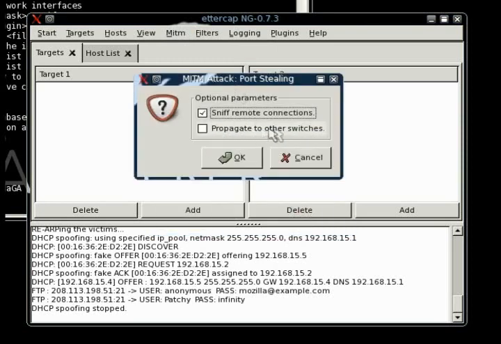Then there's a second option to propagate this attack to other switches. If you don't check this option, the destination MAC address of each stealing packet is the same as the attacker, so that the other interfaces on the network won't see these packets. And the source will be the MAC address of the victim. The switch will record the source address of the packet against the port it came from.